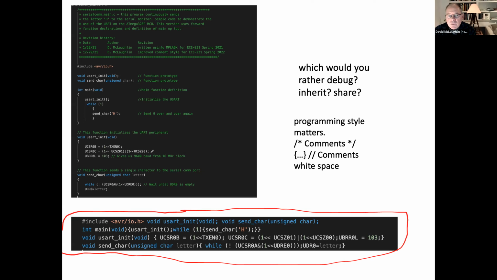As far as the compiler is concerned, both of these are exactly the same program. And the question is, which one would you rather work with? If you had to debug it, or if you had to inherit it, like if I gave it to you and I said, here, work with this? Or if you were going to share it with someone else, which of these two would you rather work with?